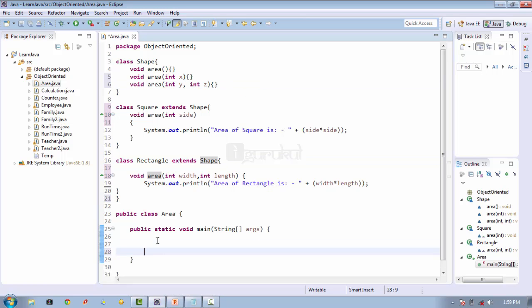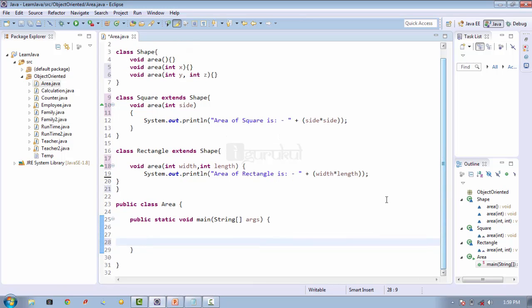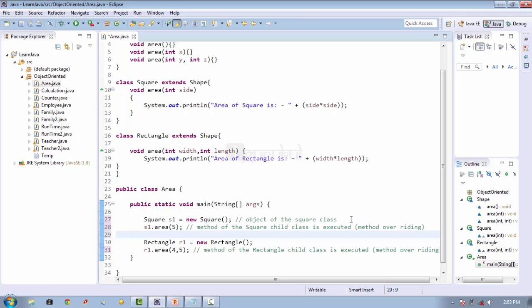So now let's create the object. As you can see, we have two classes that are extending the superclass. That means we have two subclasses or two child classes. So we have to create two objects. As you can see, I have created the object of the child class for the square and another child class, that is rectangle. And I have called the function of those classes with the help of the object. So now let's execute the command.